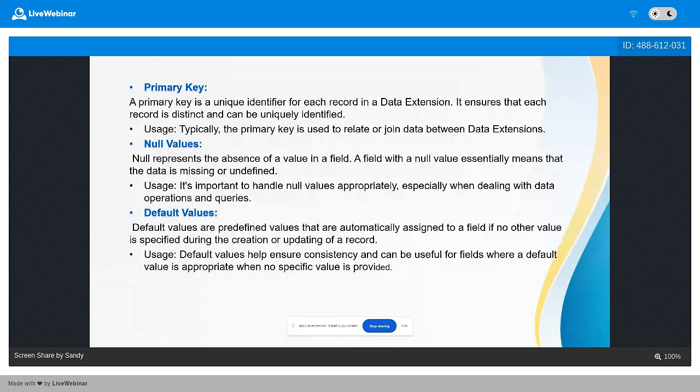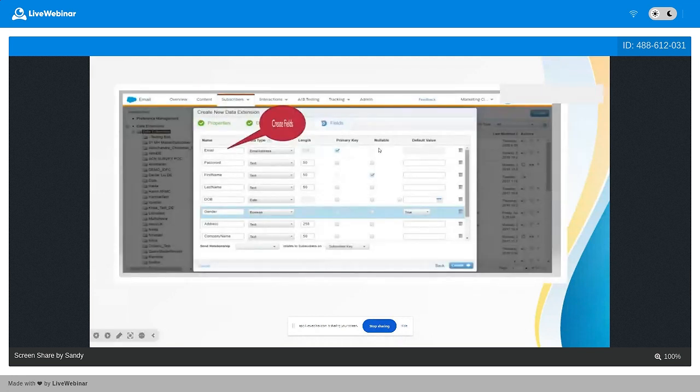Suppose I have a table. In that table, see, first name. I'm selecting the nullable. If I'm selecting the checkbox here, you need to put data here in first name. It's a mandatory part. Without inserting data in the first name, we are not going to add data in the data extension. We can't put empty. If I'm not selecting that checkbox, then we can make it empty or not. It's not giving any error.